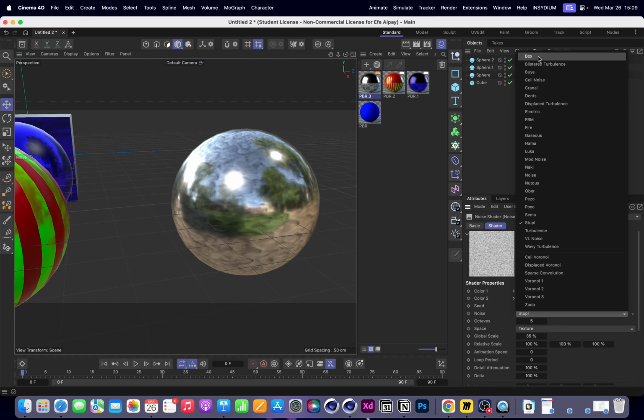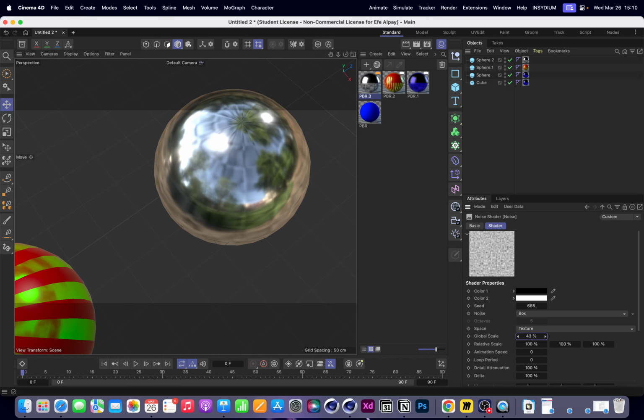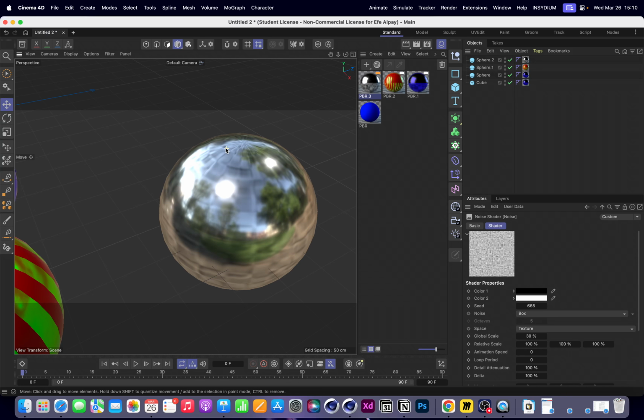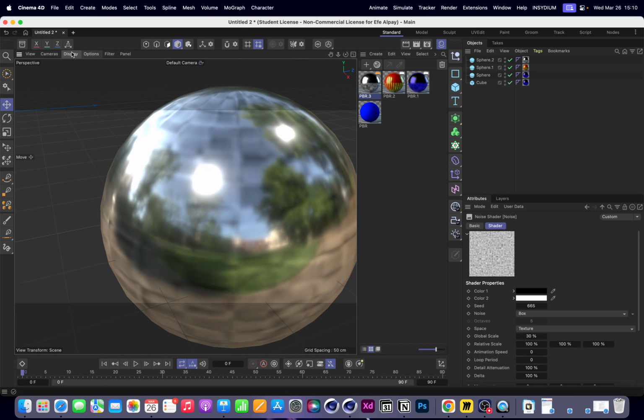For example, let's create a box. And if you maybe increase the contrast of this noise material, by the way, this is a very low res noise.